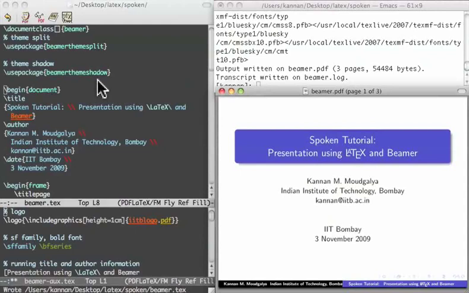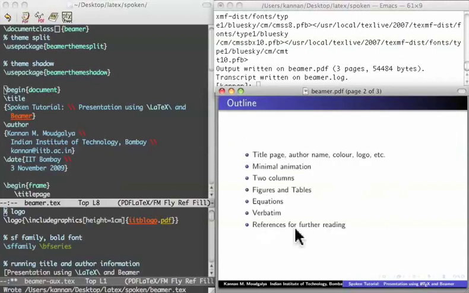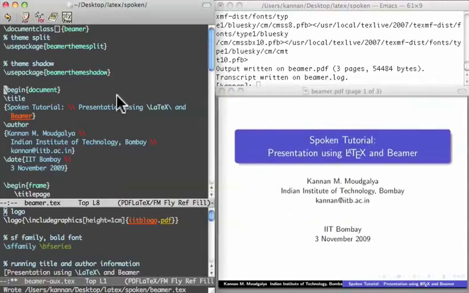I'm going to illustrate some of the other features now. We'll give references for future reading as a part of this introduction, as we see here, references for further reading. The outline of this talk is as follows. We will spend some time on title page, author name, color, logo, etc. Minimal animation, that you can use to present your talk. Two-column format, figures and tables, equations, verbatim, and so on. Alright, let's come back to the beginning.